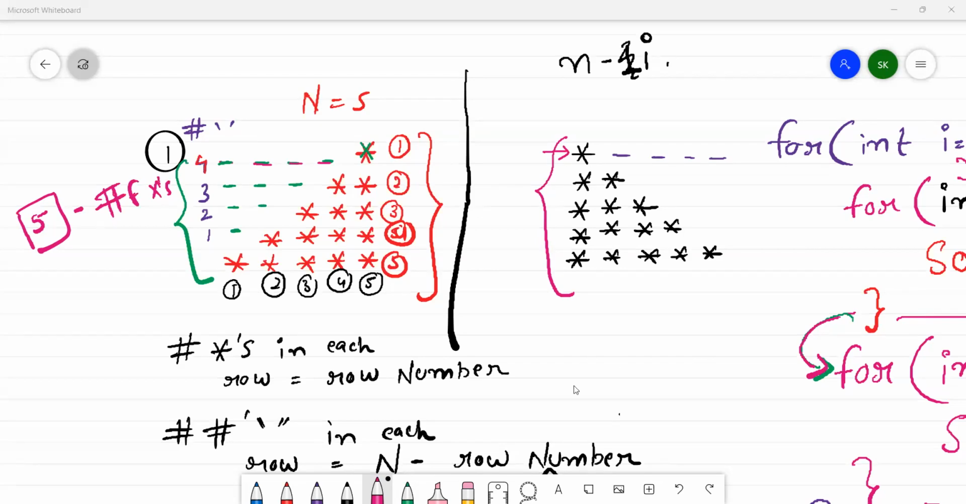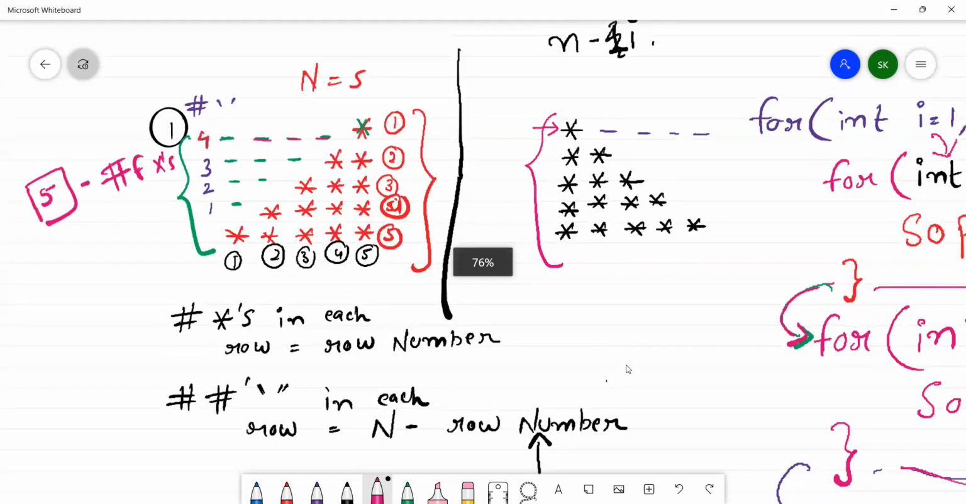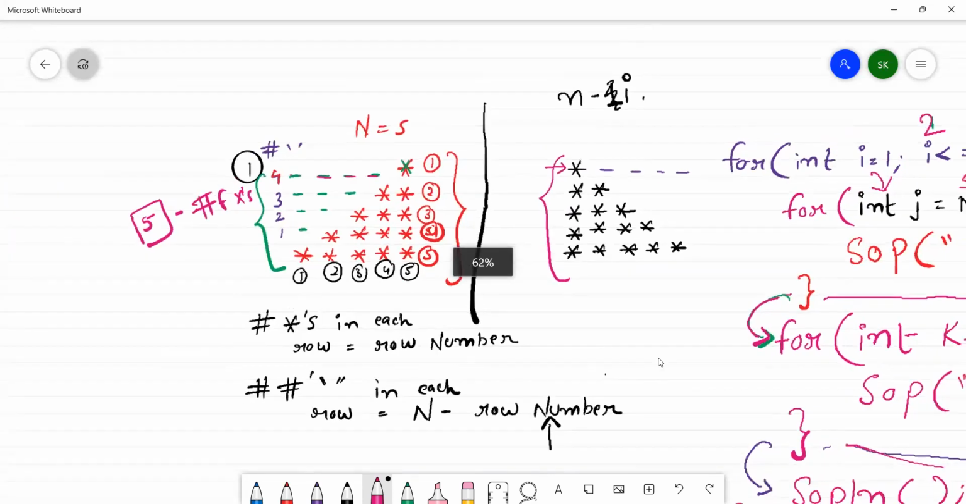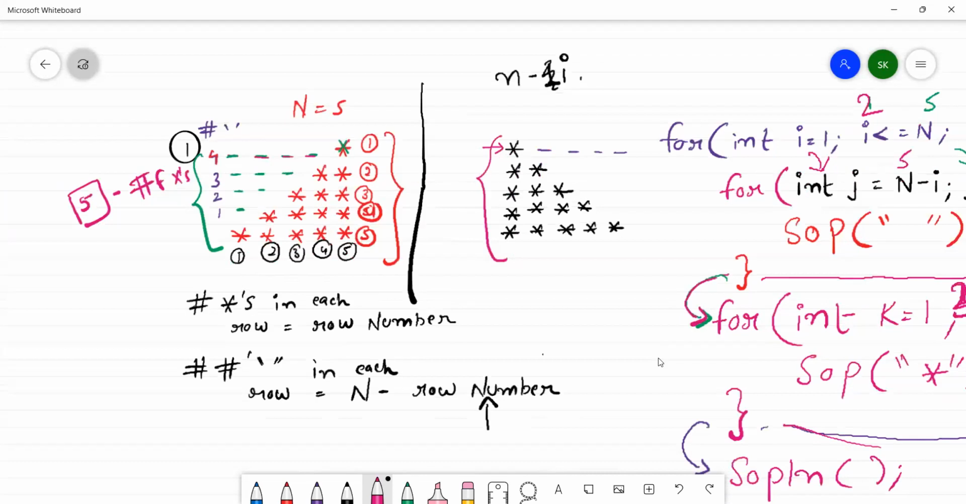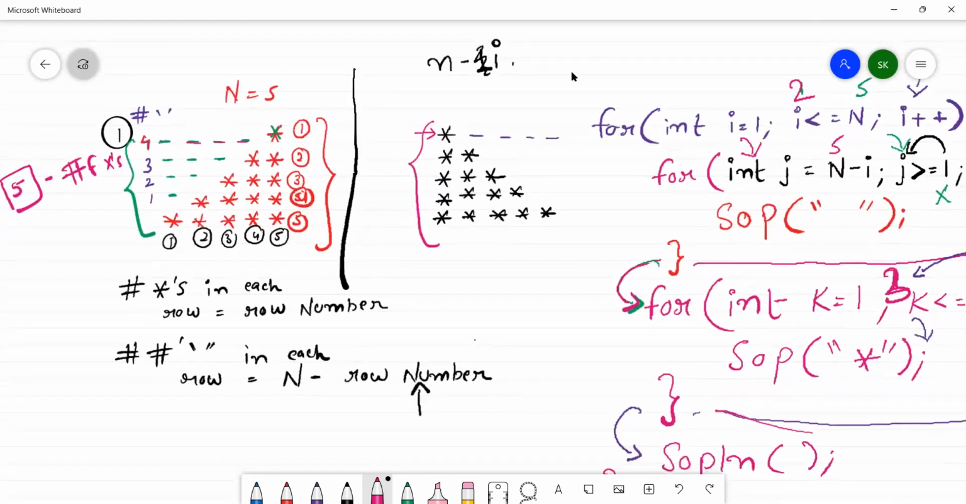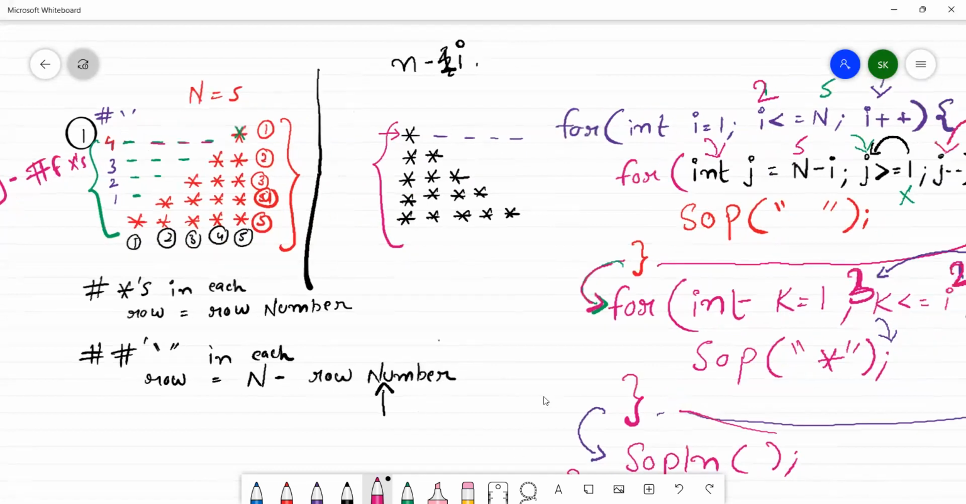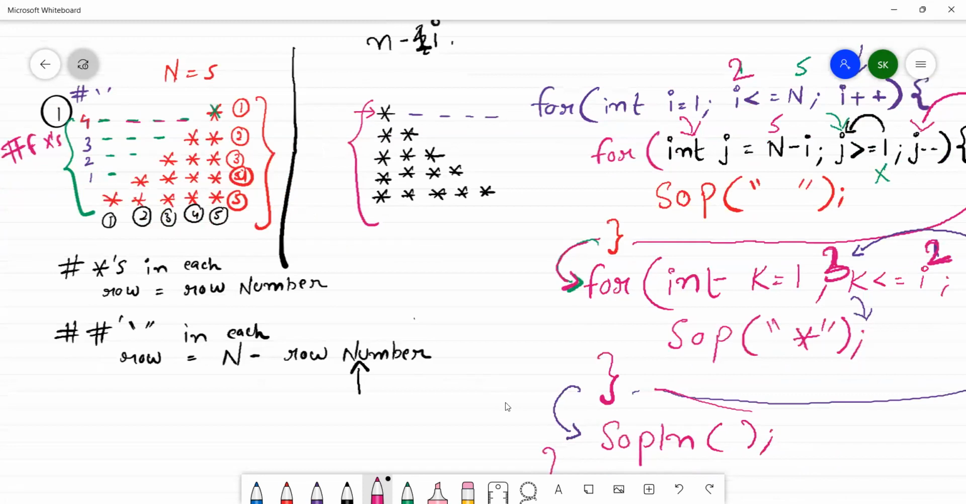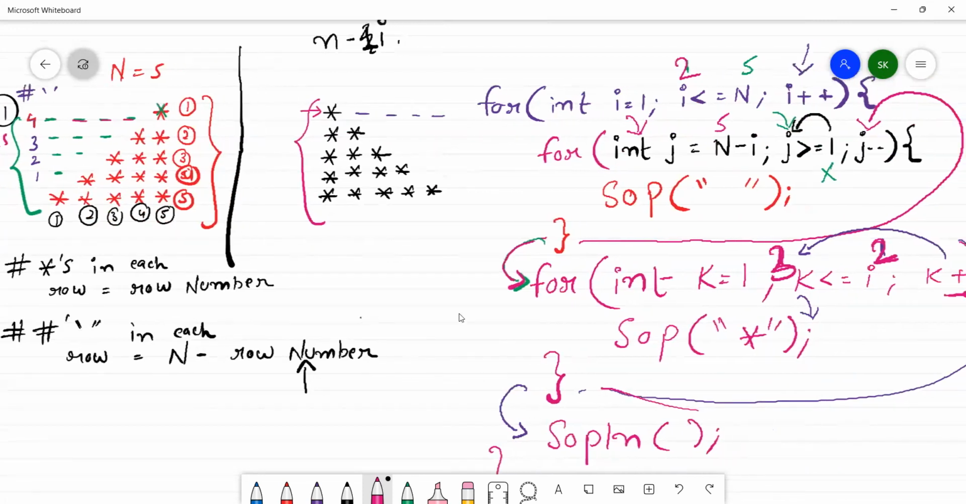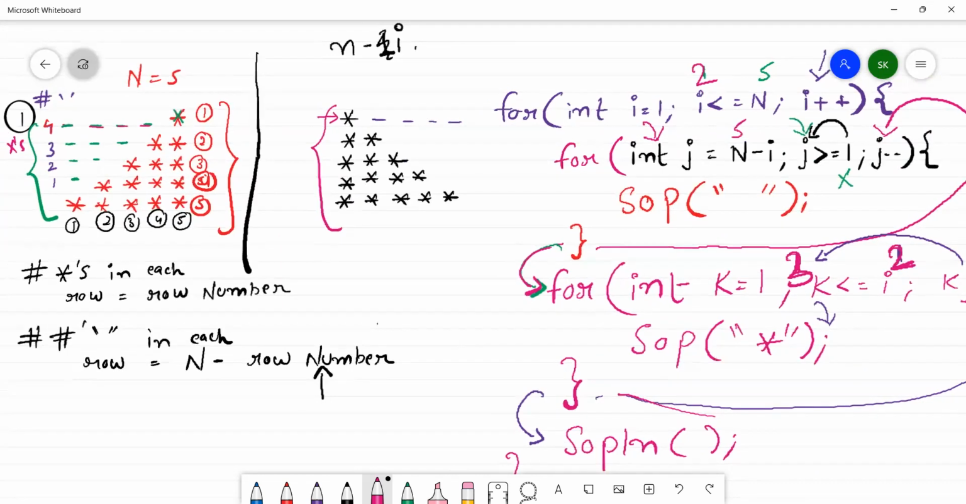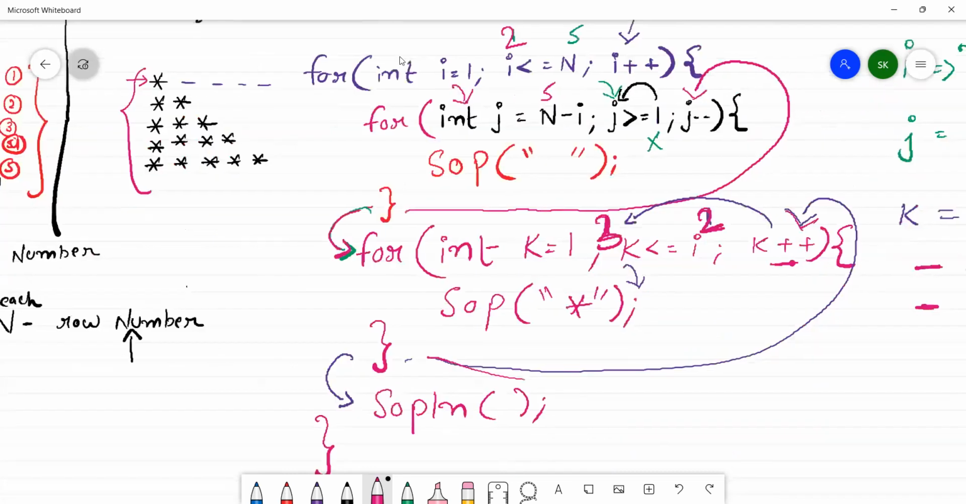You still seem to be confused. Is there any other doubt? Instead of n minus a, you can use only n. Shekhar, I'm not clear with your question. Yeah, it can work actually. It will work, Shekhar. You can just try and print it. It will work out. Guys, any other doubts?